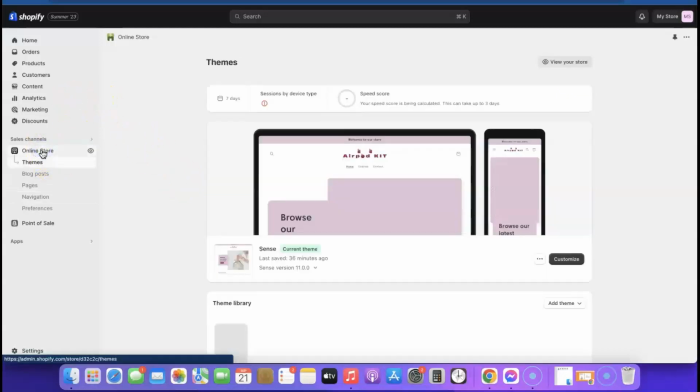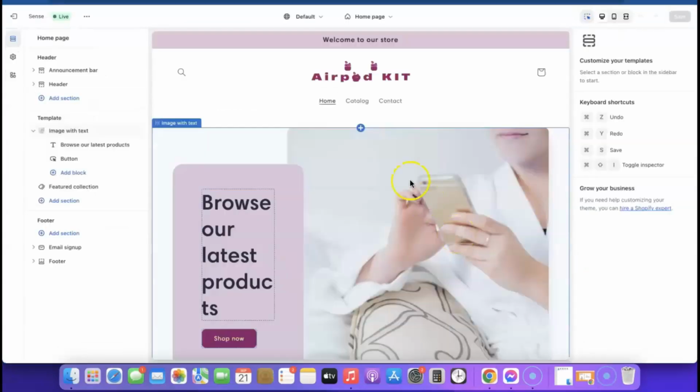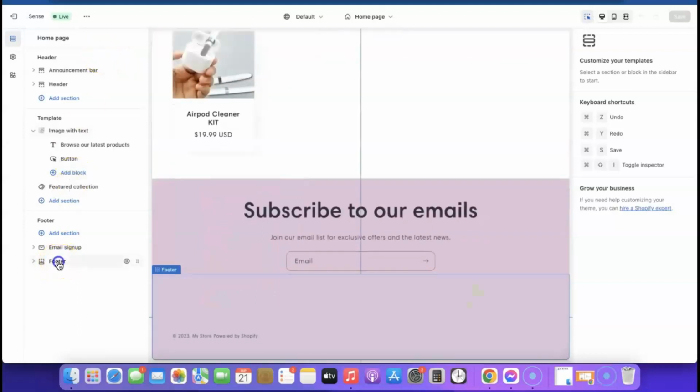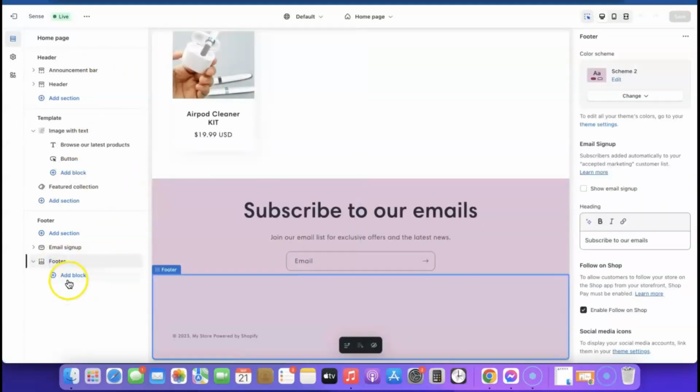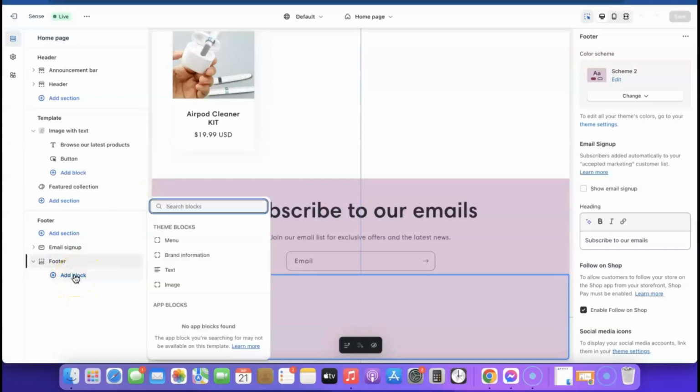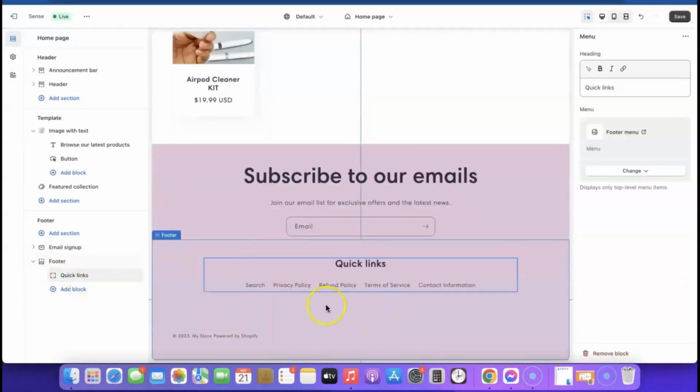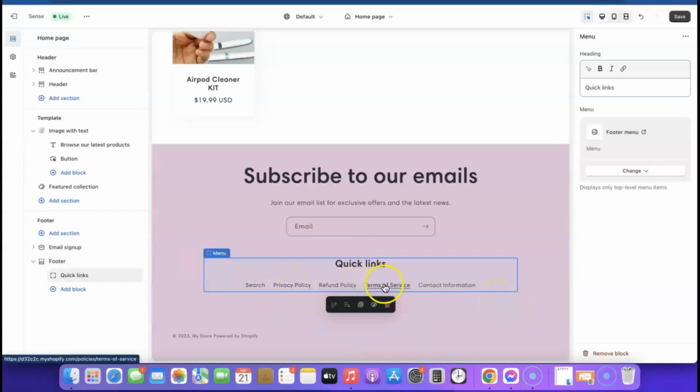All right, the next thing you want to do now is go over to your online store. So you're going to click on online store. Once you click on online store, click on customize again. After that, you want to come over to the footer section here. So click on footer here, then you're going to see add blocks. Click on add blocks. Here you want to click on menu. Once you click on menu, it's going to add the menu we just created automatically. As you can see, we have the privacy policy, refund policy, terms of service, and contact information.